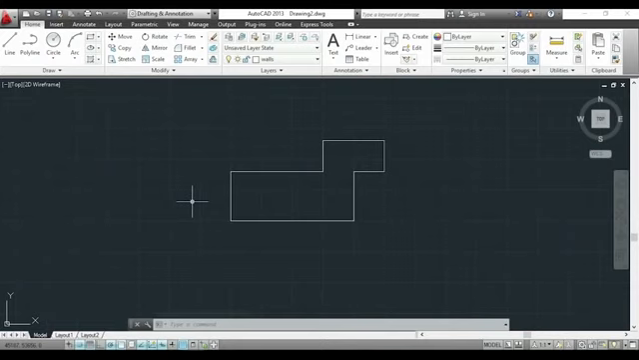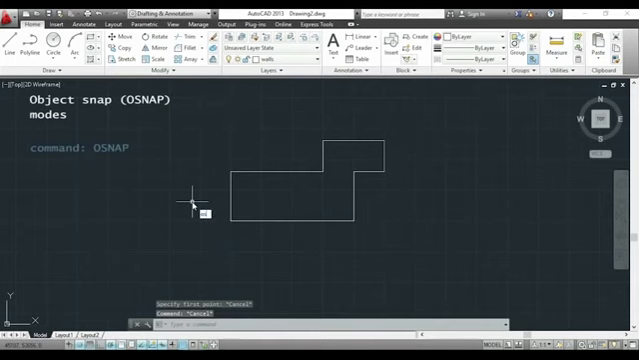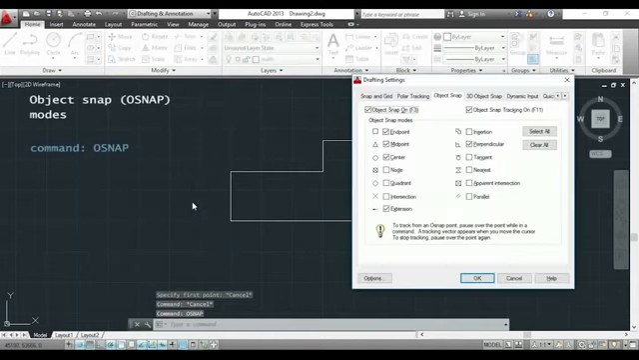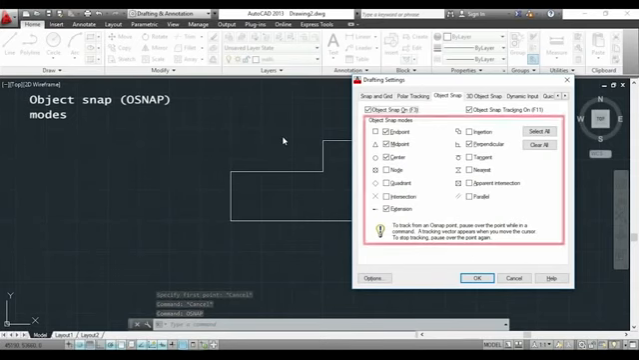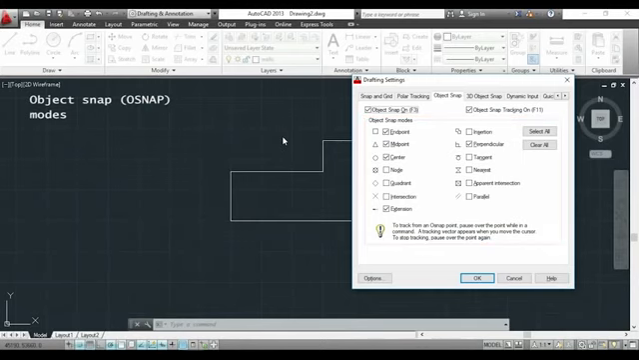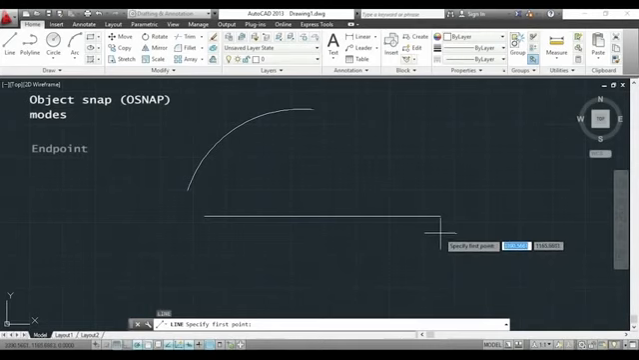Now I am going to show you how to choose the Object Snap points. We have to type OSnap to open the settings. Here I can activate the modes that I need. In this tutorial I will show you how to use some of them. I will start with the endpoint. As I showed you before, it appears in the extremities of the lines and arcs.